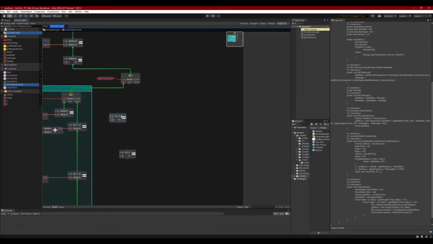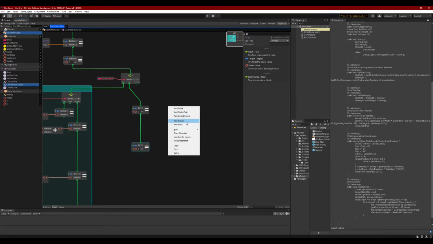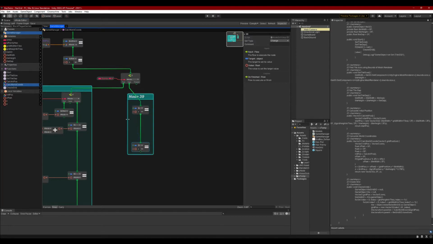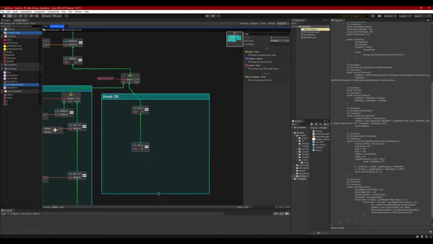So here we'll go ahead and set each of those, both the x and z, and we will link that to the false pin of the if statement. Let's go ahead and add a region here and color it and notate it so it's the cube and square logic. This will help identify each section quickly and easily as we work through them.